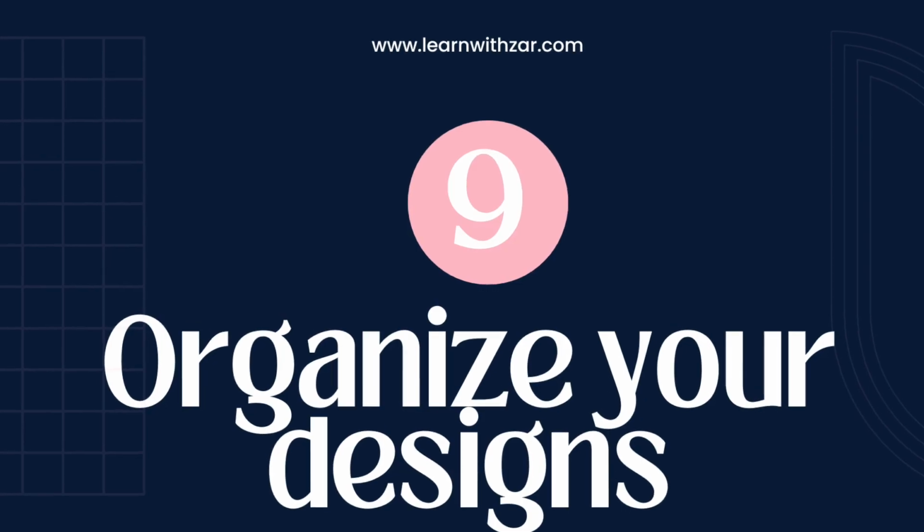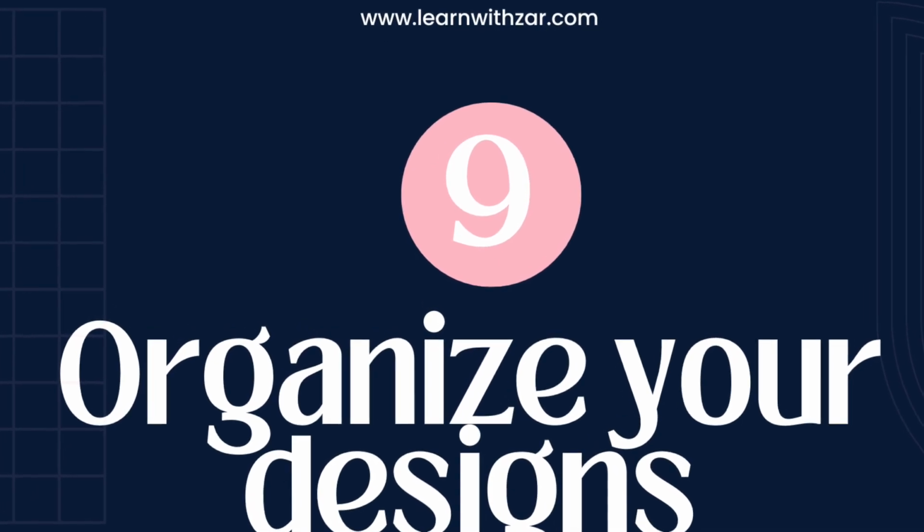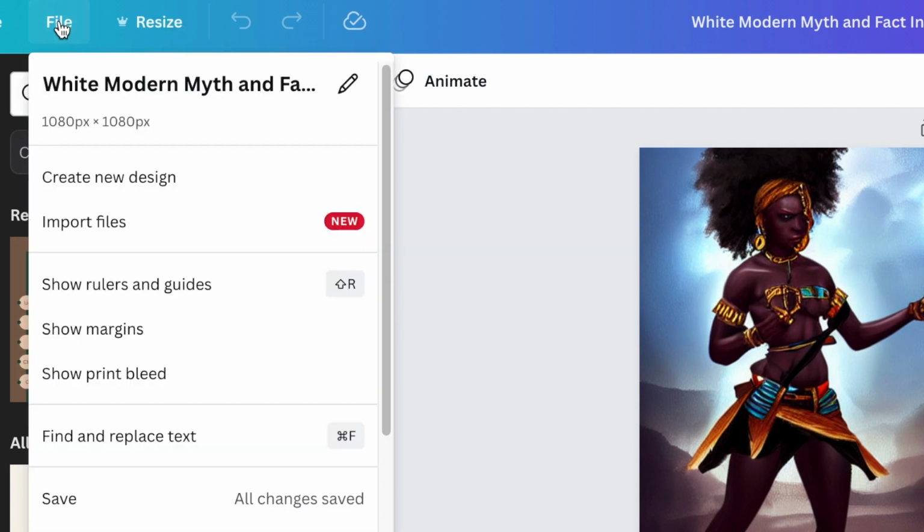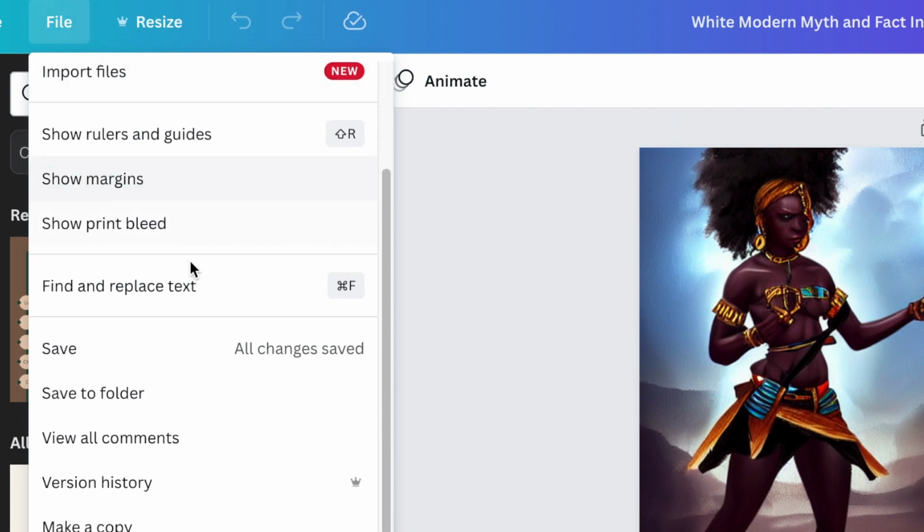Our next tip, so important. When you start designing, you're gonna reach 10,000, 2,000 designs. If you haven't organized it, you're gonna have a difficult time finding your designs. So if you've made a design and now you wanna go file it and save it in a certain place, you're going to scroll down and click on Save to Folder.